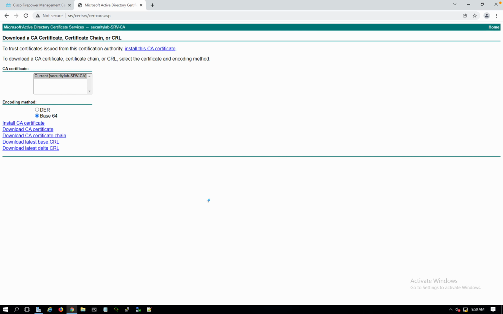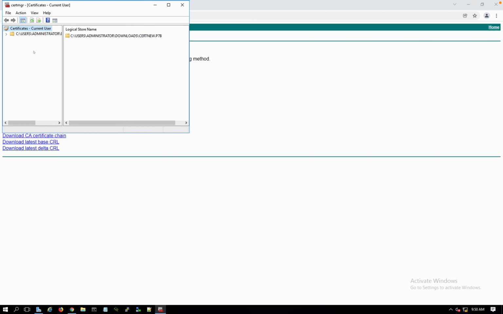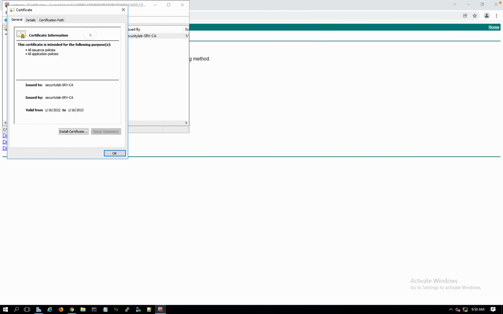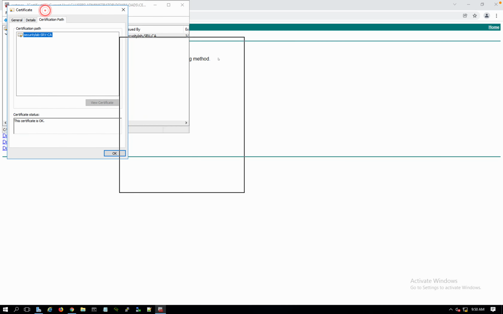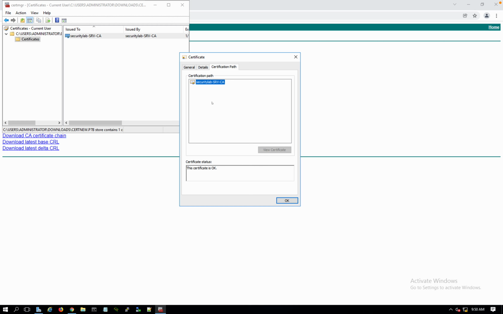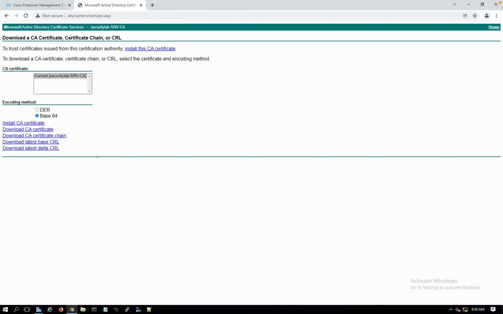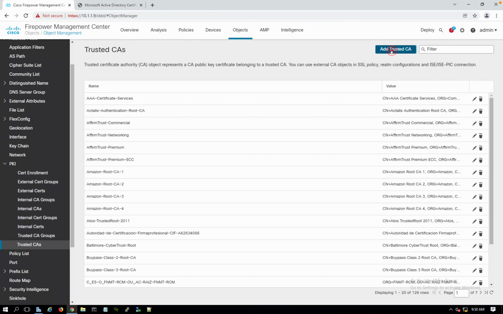Let me open this certificate and show that to you. So there is just the one. So there is no intermediate CA on it. When you have an intermediate CA, you have another certificate here. So let's keep on it. Let's upload that through the FMC.